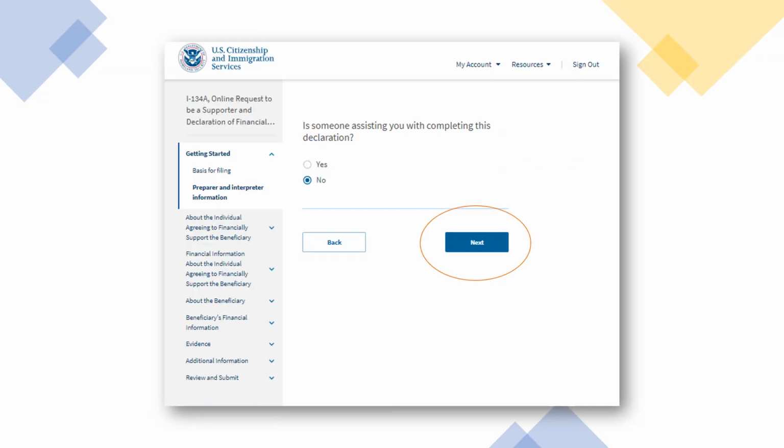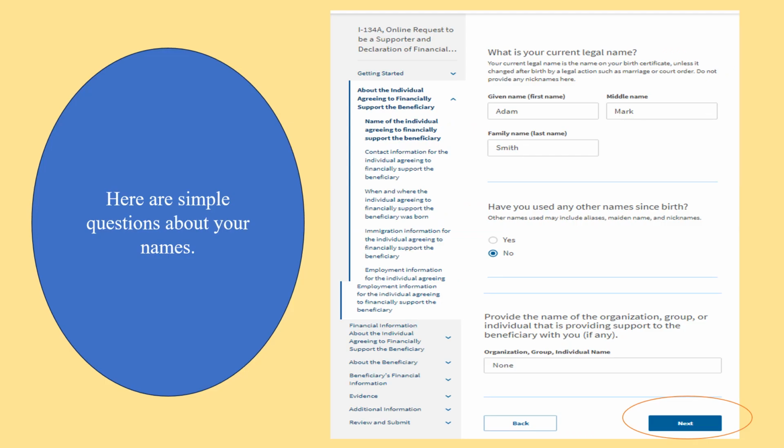Next page. The next page will look like this. Is someone assisting you with completing this declaration? If you're doing it by yourself, I definitely say no. If yes, you would have to add information on who is helping you to do that. So press the next button.